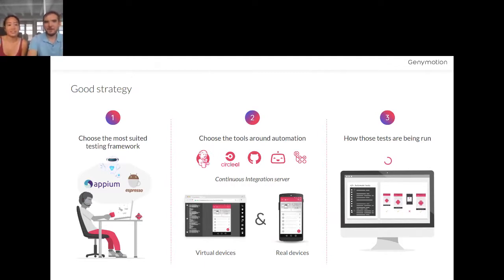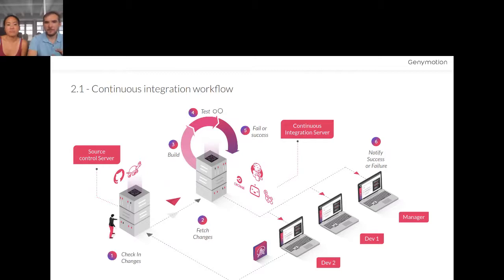So before talking about testing frameworks, I'm going to do a little reminder on the continuous integration workflow. I think that most of you know how it works. Developers push their code into a source control server like GitHub or GitLab. The CI, Jenkins, CircleCI, Bitrise, or other tools will detect the change and will trigger some jobs: build, test, and deploy the application. And when it's done, the result of the jobs will be notified to the developers or to the testers.